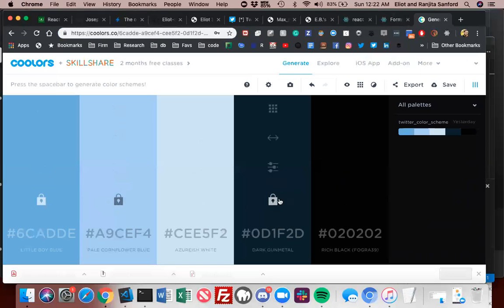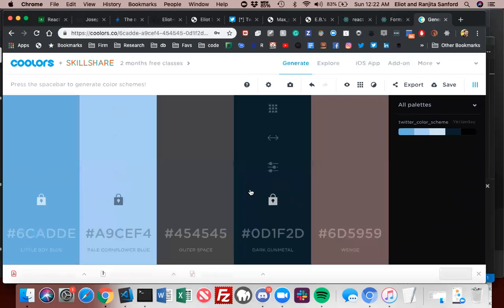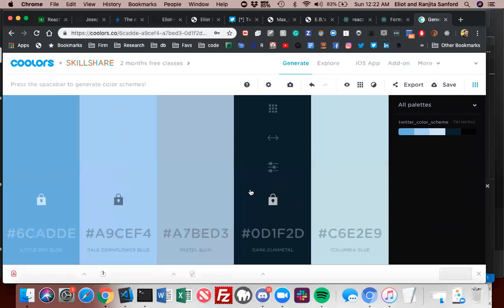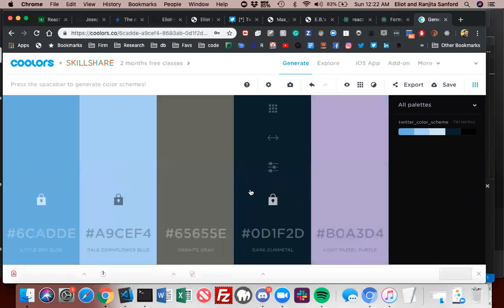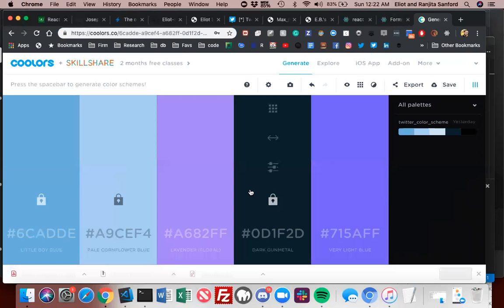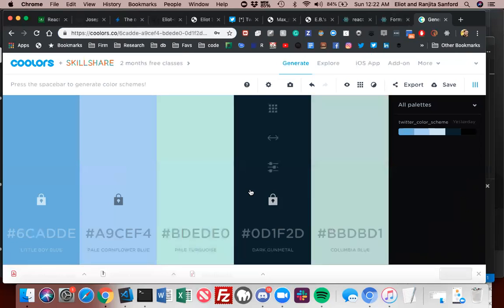I might see if I can get... I kind of like that. Lock the four and hit the space again. Let's see if I can get a different white. You can experiment with the colors as well. Just pick some. Yeah, I'm trying to get like a white color. I think this is what I had. It doesn't look that bad, though, does it?